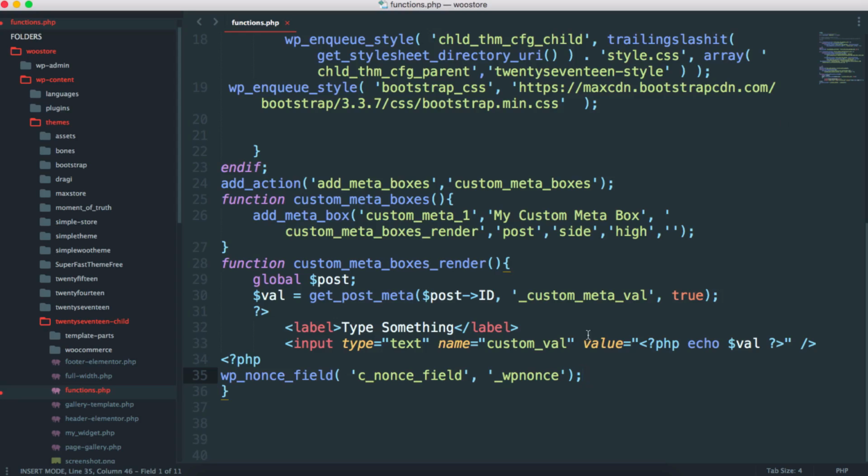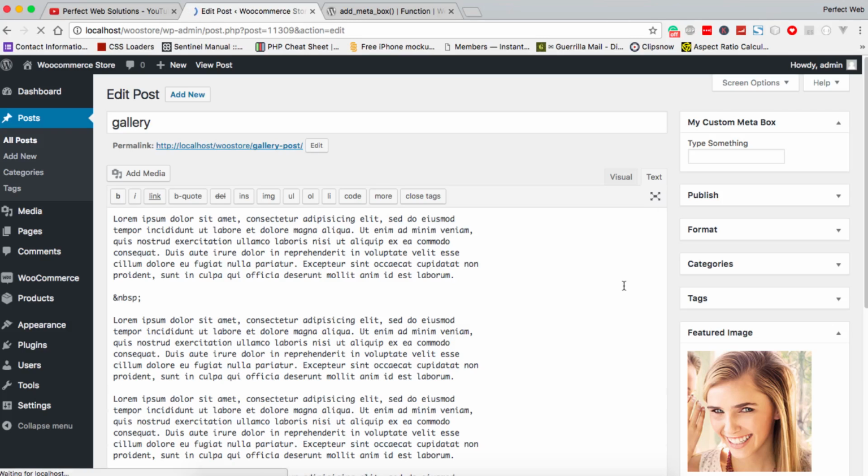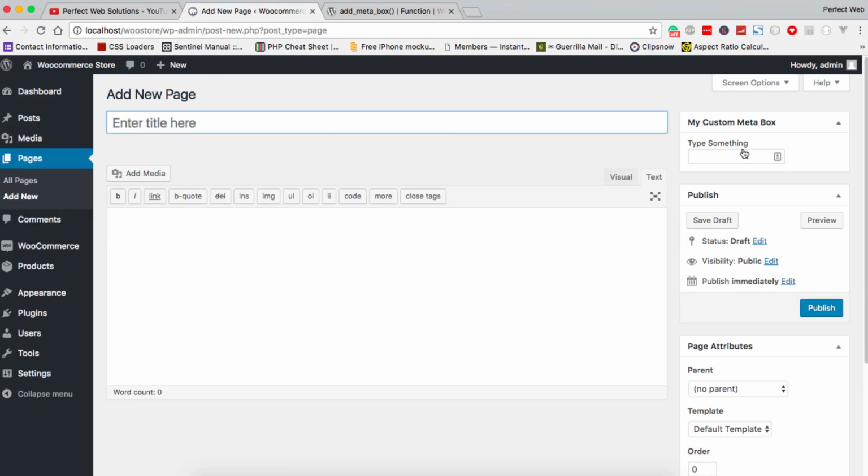You can even add it on multiple screens. If you want to add it on pages as well, you can pass an array here, as it is said that you can pass an array, and add here post and page, so that it will be added to both. If I go to add a new page, it's here as well. So it's on both if you pass an array.